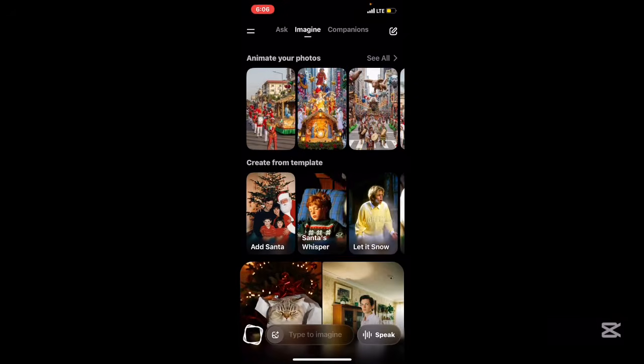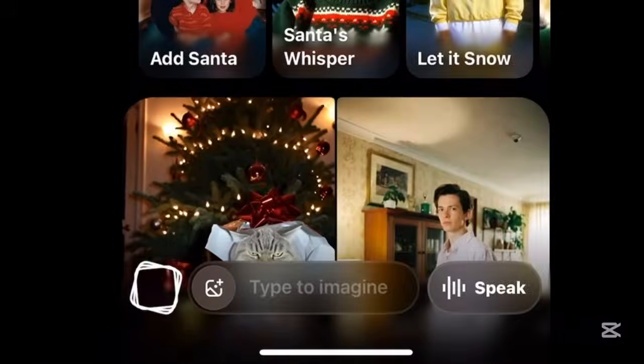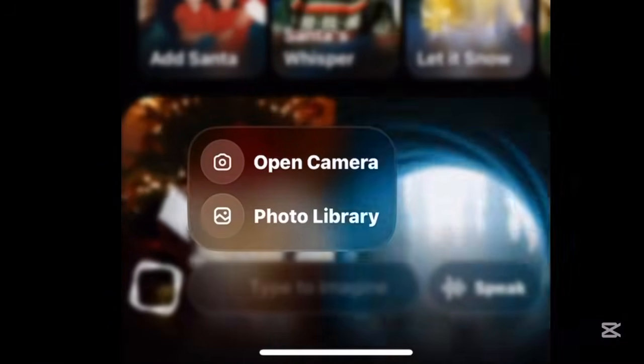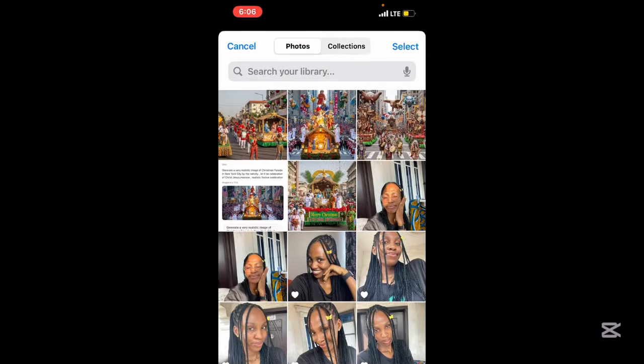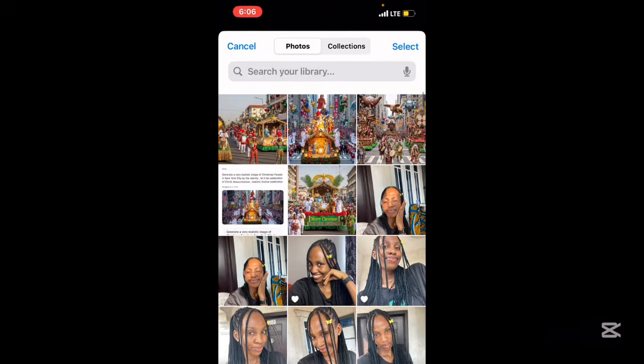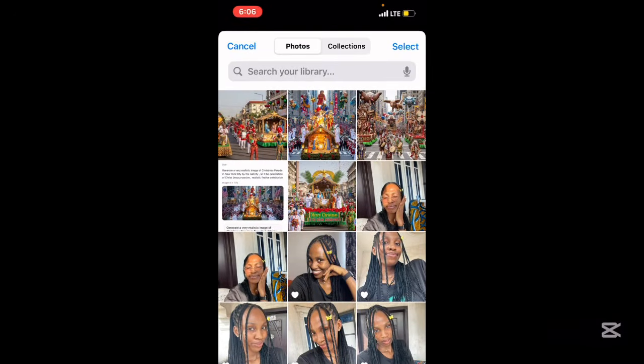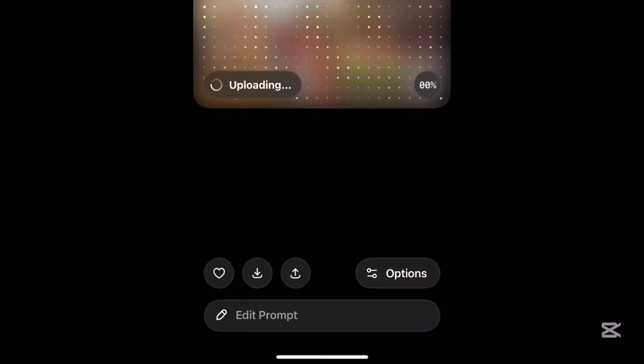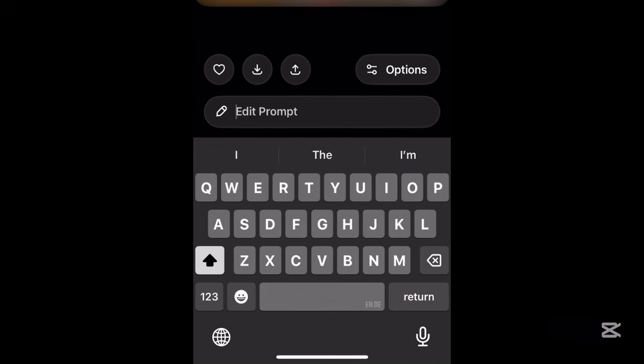Now if you look down below, you will see the gallery with a plus sign. So you have options of open camera or your photo library. We'll go to photo library and import those images that we generated with our Google AI Studio. Once you import an image, you see this place that says edit prompt. So you will also give this image a prompt.